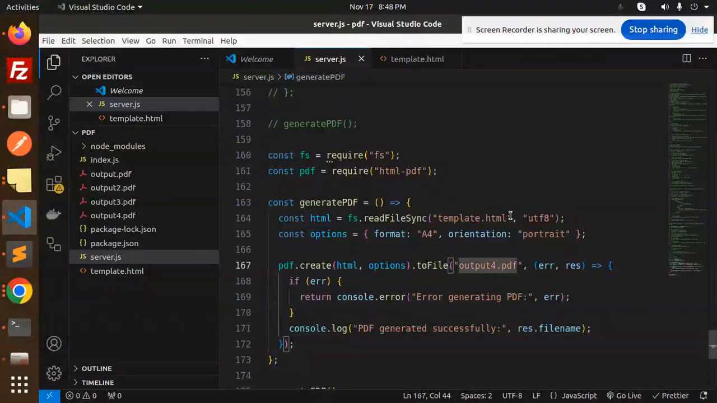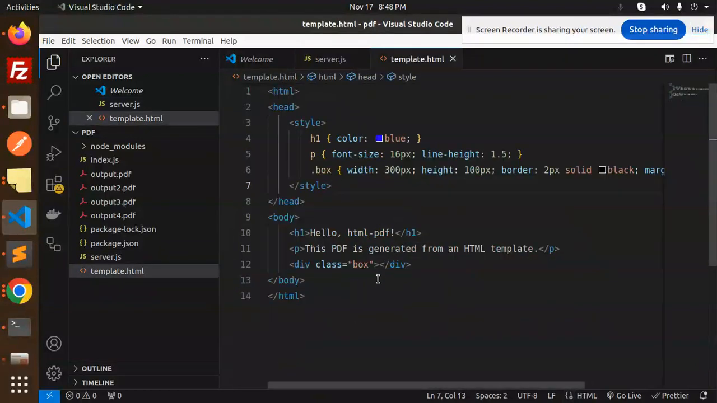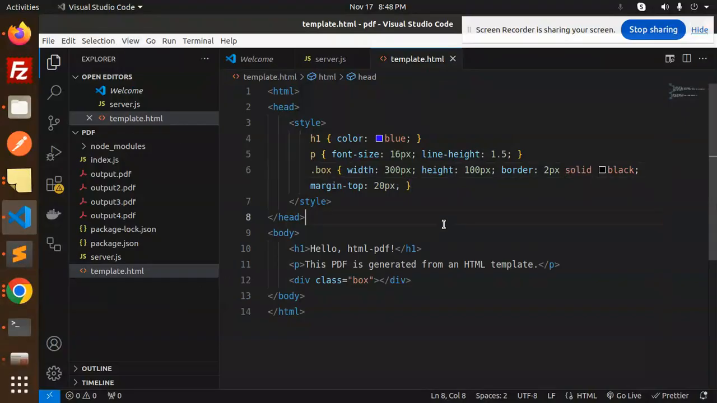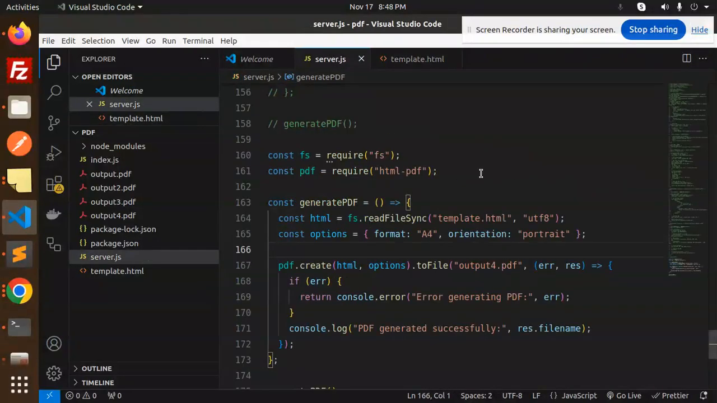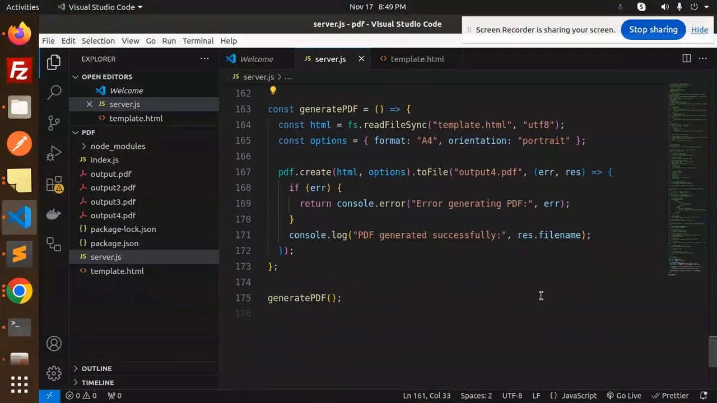If I go and check the HTML template, here we have a div with class box only, and the box has styling with a width of 100 and a height of 30 pixels. So this is how you can convert HTML directly with the help of the Node.js html-pdf library. If you have an HTML file or HTML template you want to integrate, then you can use this library, html-pdf.